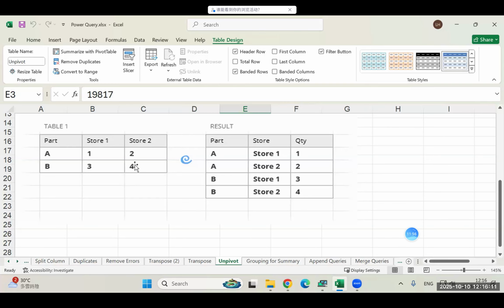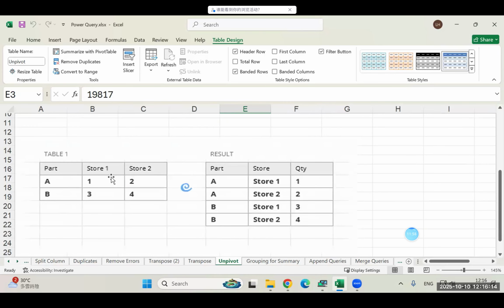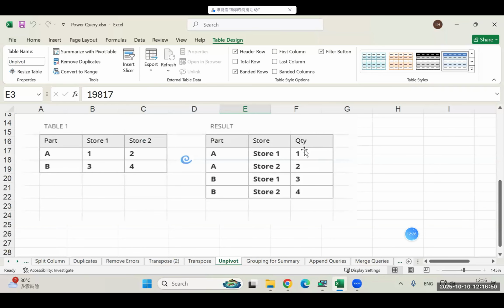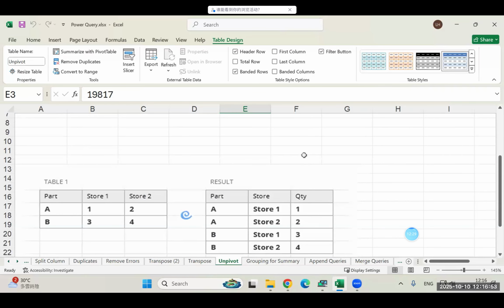We are going to put all the different columns, in this example all the different months, under the same single individual column called month. Here, in this example, it is store. So you can imagine we have 4 product categories and 12 months, so in total we would have 4 multiplied by 12, which is 48 numbers. Our objective is to put the product category in a single column as the first column, put all the months in the second column, and for all the possible combinations, all the 48 numbers, we put them in the third column. So this is what we call unpivot.